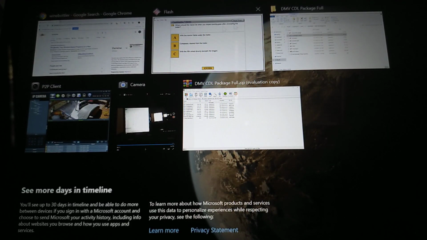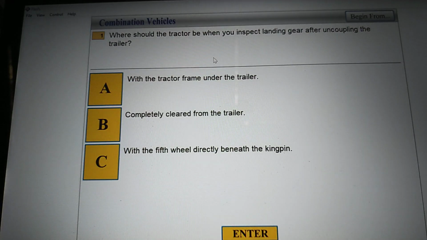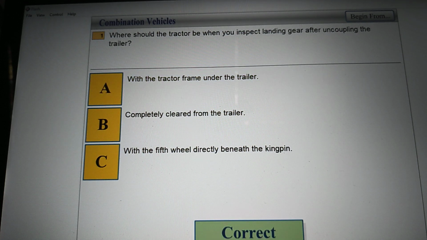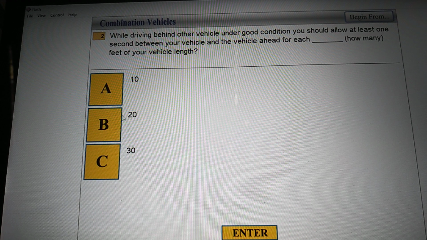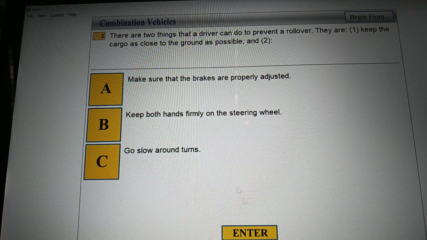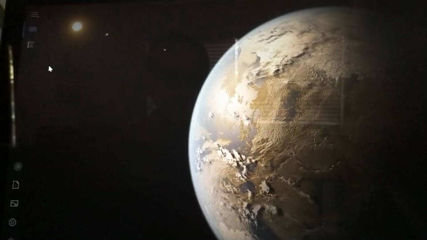I'm not a big fan of this Windows 10, honestly. I prefer Windows 7, but what can you do? Things change. So yeah, it's the same story with the combination vehicle test, and with any other test. This is the easiest way to get your CDL permit.